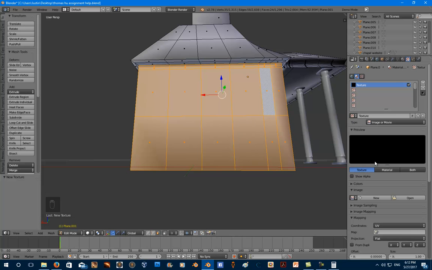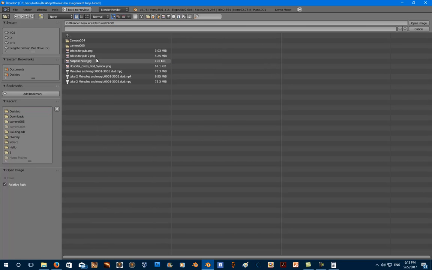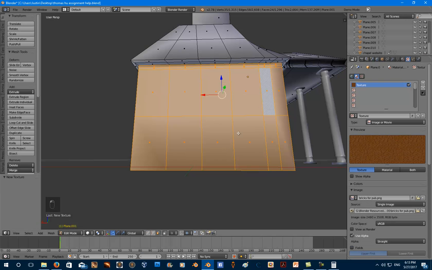So now we're going to click open, and I've already copied across where it is, so we'll go to here, and now as you can see in this pane, that is our layer of bricks. Now here we're going to go from our default view to UV editing.